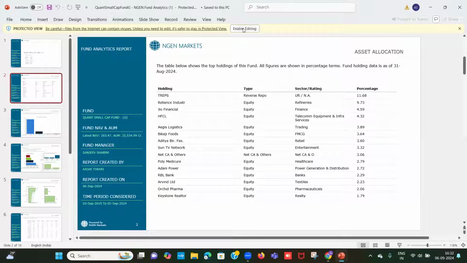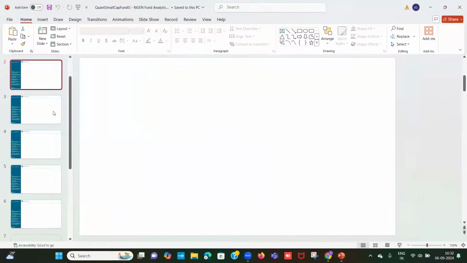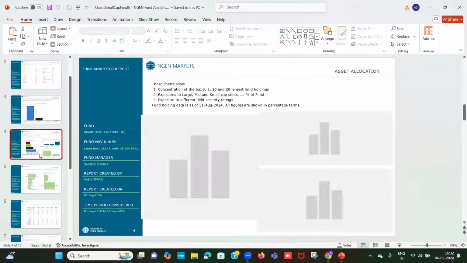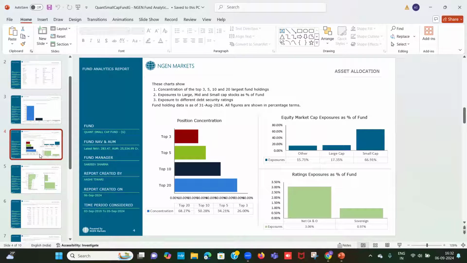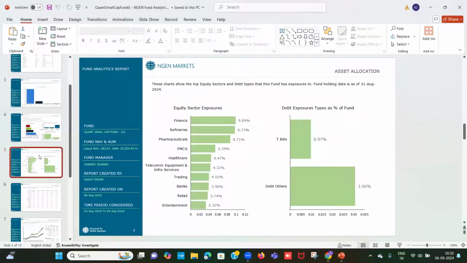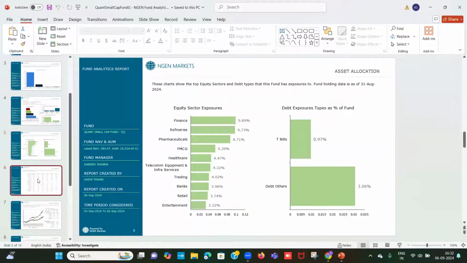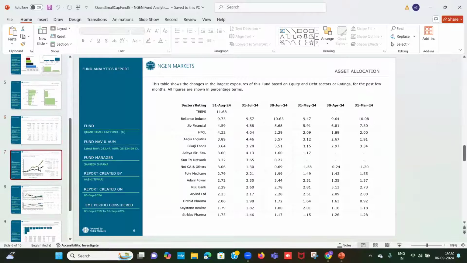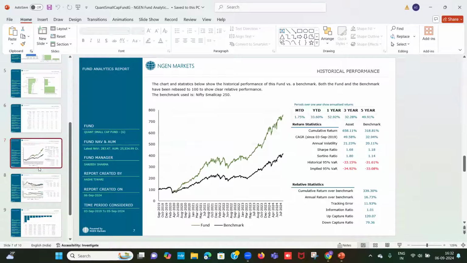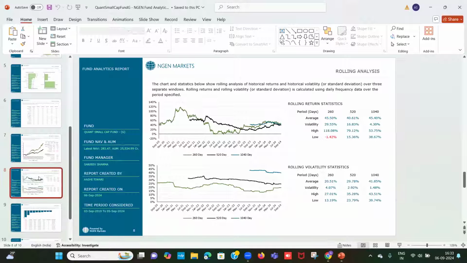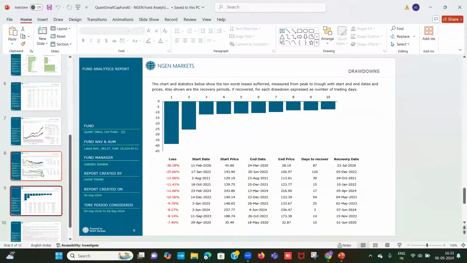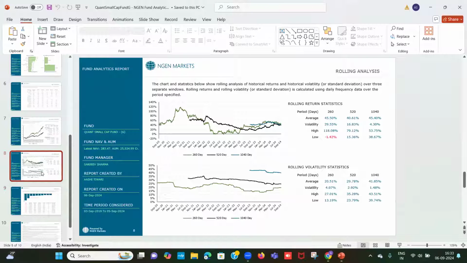Second page consisting of certain basic details like holdings and sector-wise, then asset allocation, position concentration, equity market cap exposure. Similarly, sector-wise exposure, their trend analysis based upon holdings, as well as the performance, rolling return statistics, as well as rolling volatility statistics, and drawdown. Now let us add a new slide right here for the scenario analysis that we were conducting.